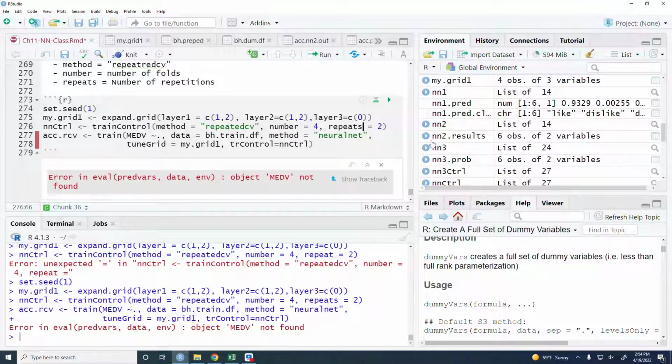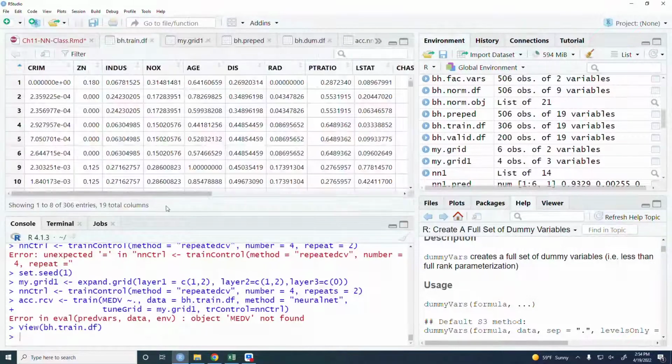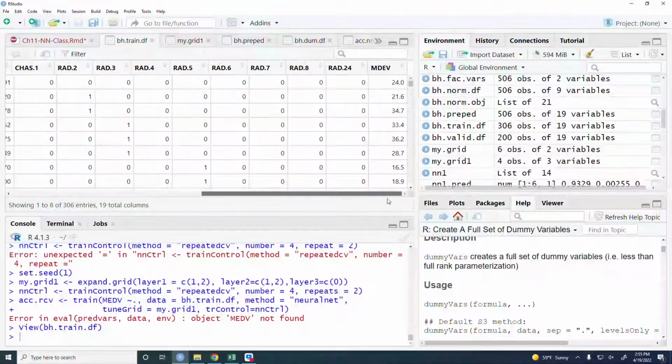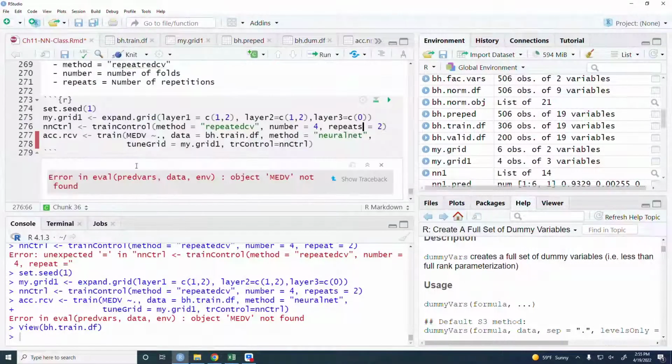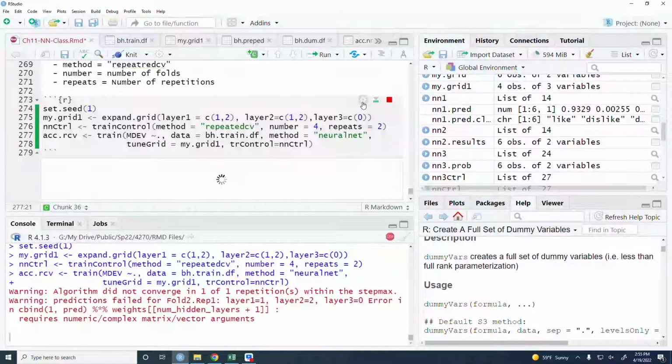Okay, so BH train dot df. I have misspelled it, it should be medv. Now it's going to run. It's going to take a couple of minutes to go through all the combinations, and then it will give you the best selection. Yeah, you have a question?